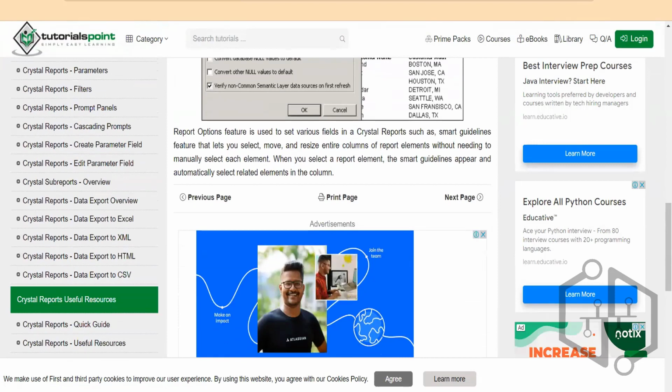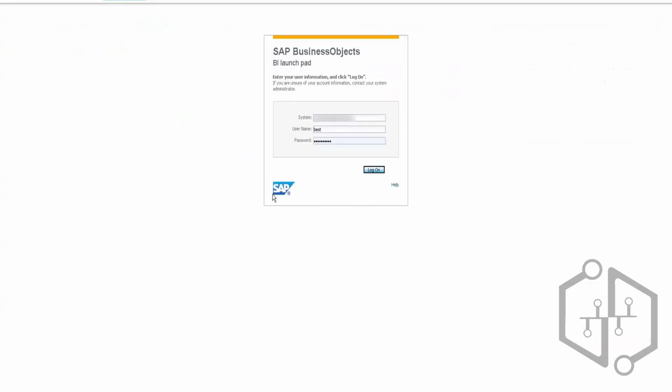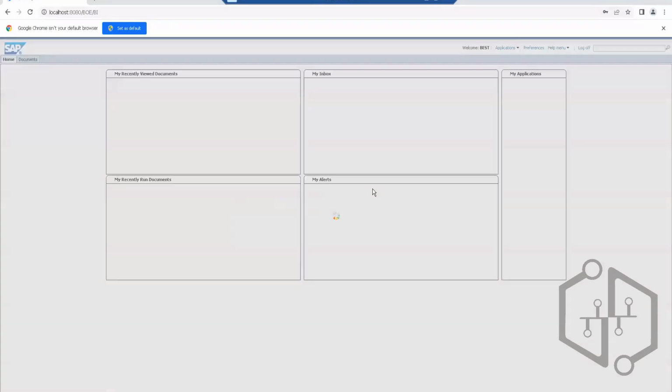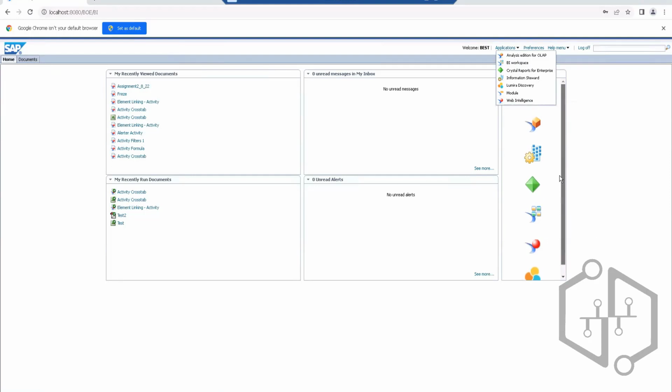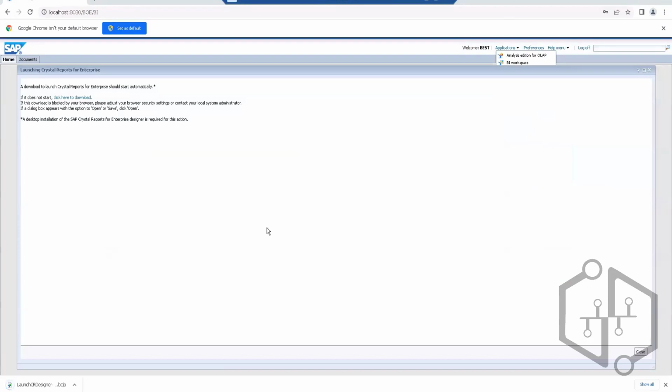Let me show you how we can access Crystal Reports through Launchpad. We usually click this URL, the Launchpad URL, and we log into this every day. Here, if you want to create web reports, we can click on Web Intelligence, or from Applications here, or we can directly go to Documents and New Document. But if you want to create a Crystal report, this green diamond symbol is Crystal Reports for Enterprise. So you can click on this.